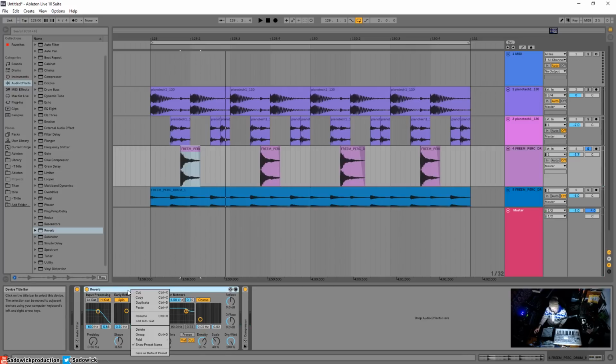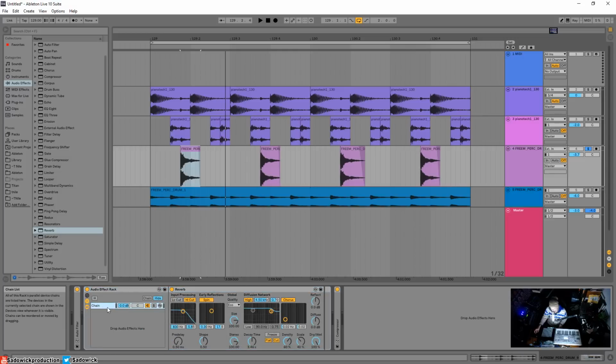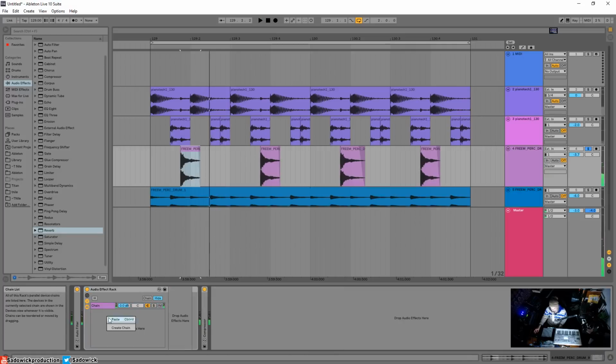I'm going to right click on top and then hit group. And I'm going to click on this drop down or this list menu thing here. And here we are. I've created an audio effect rack. So this is the first chain with the reverb on 100%. This is 100% wet. I'm going to right click and then create a new chain, and this one will be the dry.